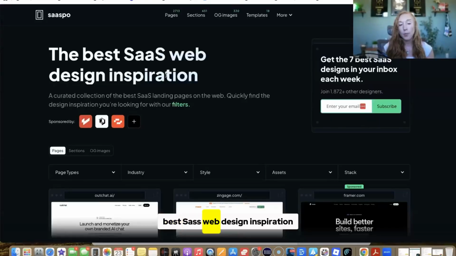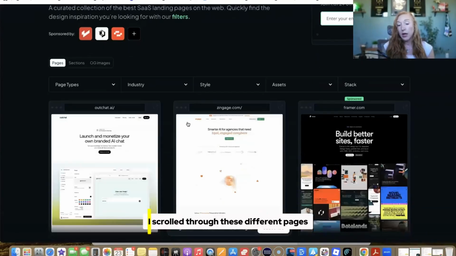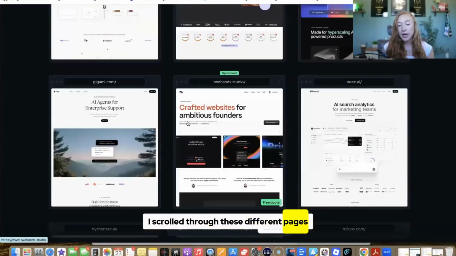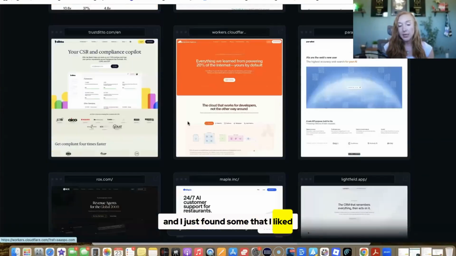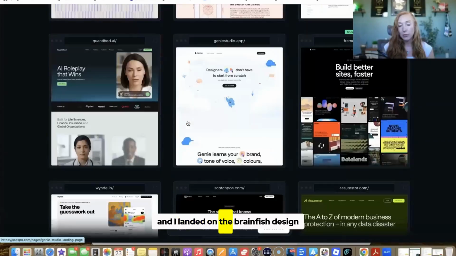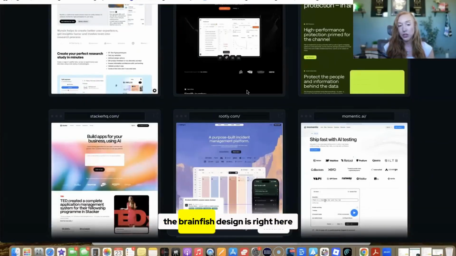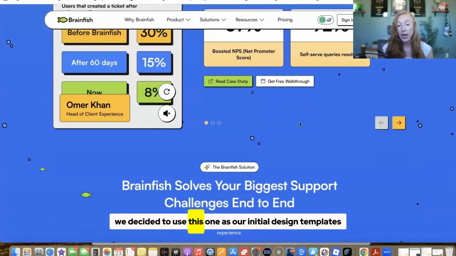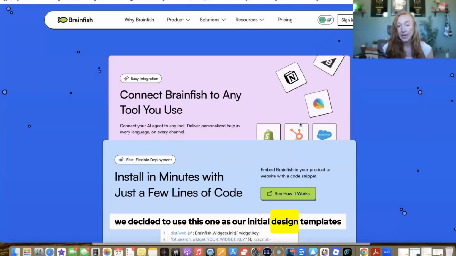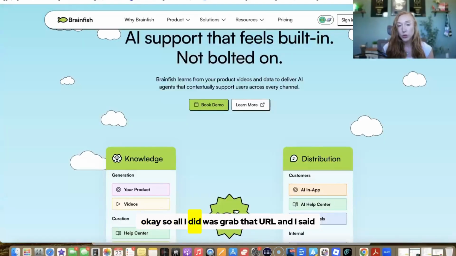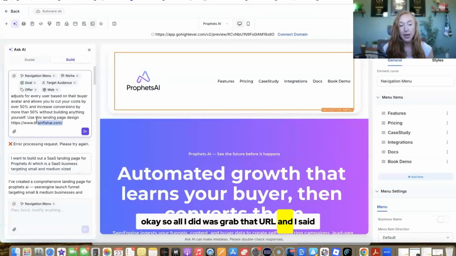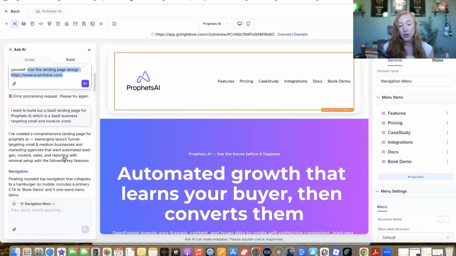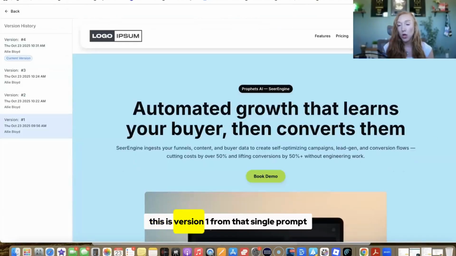Best SaaS web design inspiration. I scrolled through these different pages and found some that I liked, and I landed on the Brainfish design. The Brainfish design is right here. I thought this was just a fun one, so we decided to use it as our initial design template. All I did was grab that URL and say, use this landing page design here, and I submitted that. This is version 1 from that single prompt.